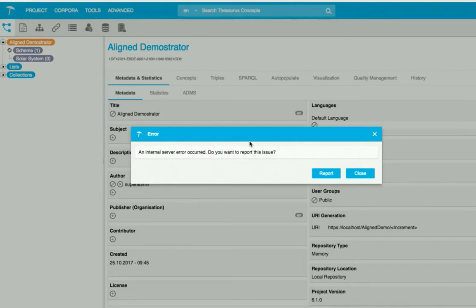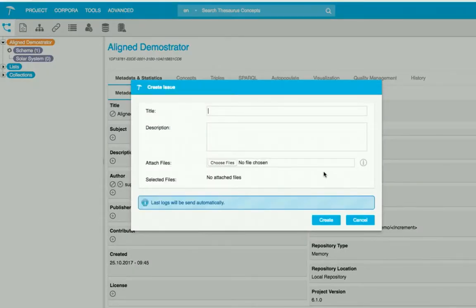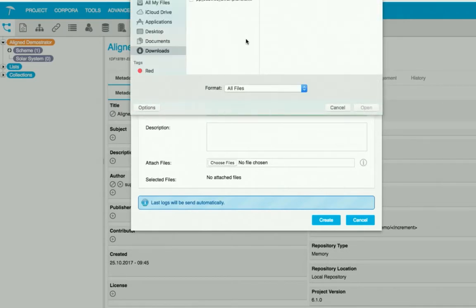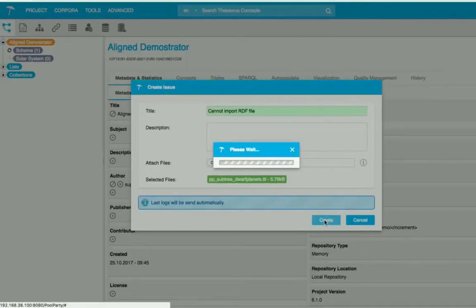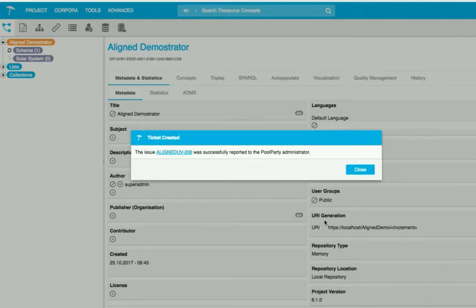it causes application failure. Then the user can report this issue to the PoolParty support by stating some title and optionally attaching the RDF file. In this way, an issue can be reported to the PoolParty support.